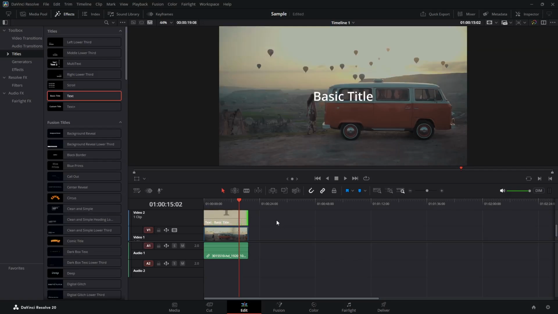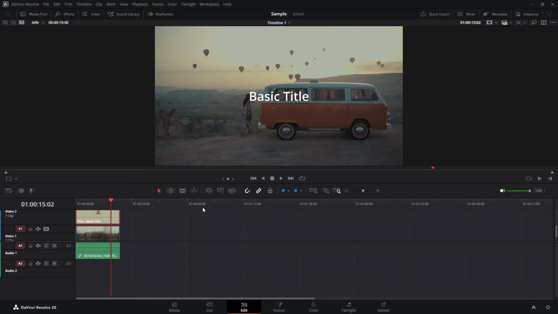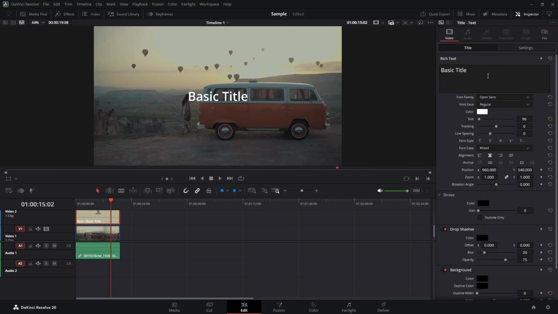With the text now on your timeline, click on it to select it. Then look to the top right of the screen and click on Inspector. This panel is where you can modify the properties of your text. You'll see a text field there where you can type in whatever message you want to display. Go ahead and edit the text to fit your needs. Now that your text is set up, it's time to add the fade effects.